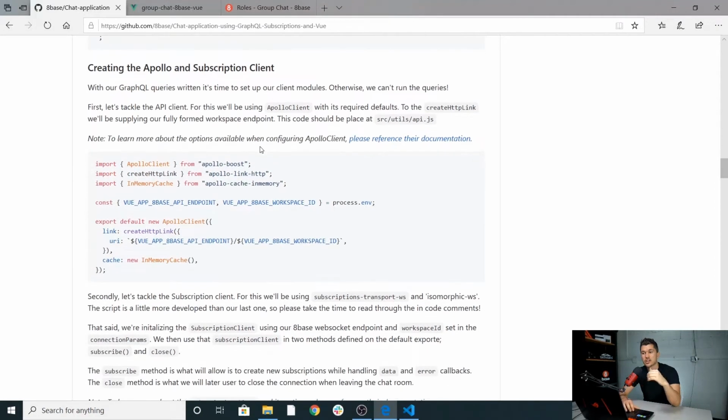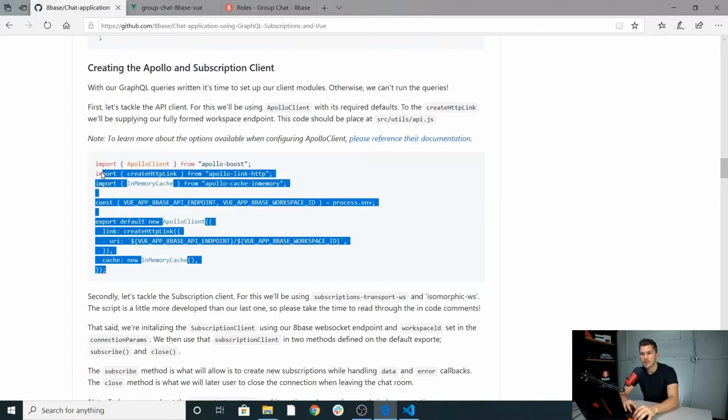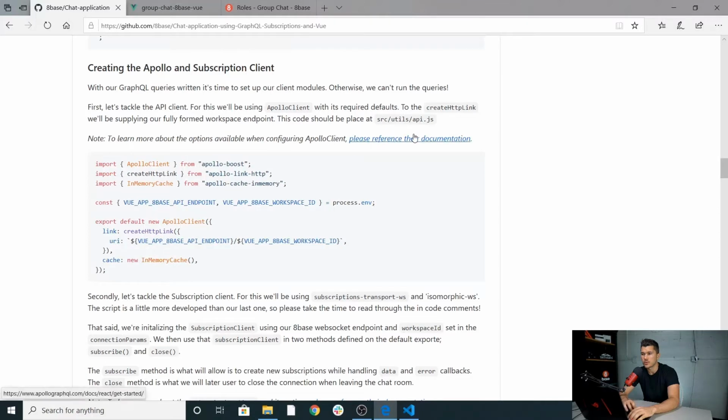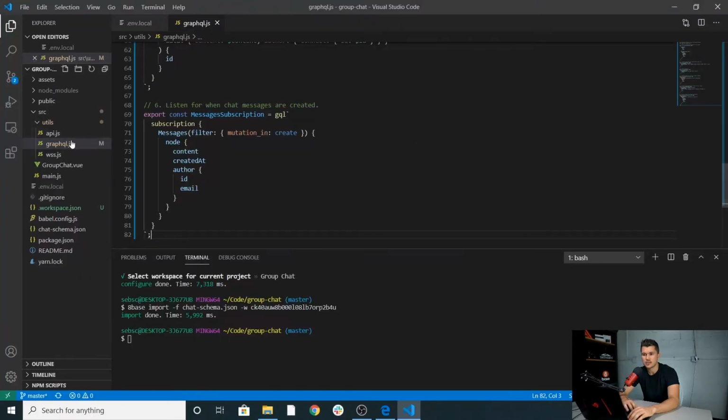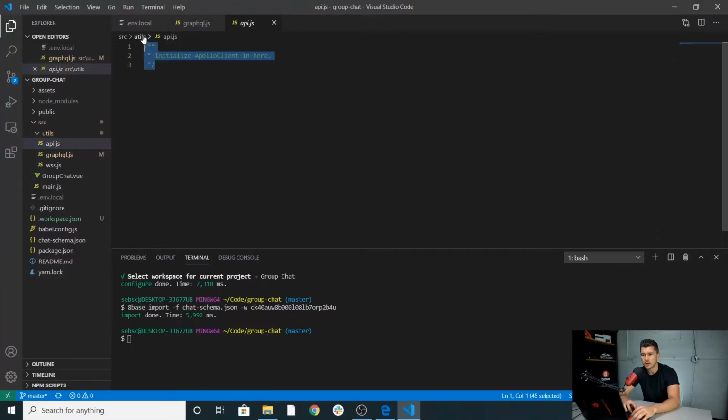So next up, we're actually going to be creating our API clients. That's both the Apollo client and then the subscription client for our WebSocket or our subscriptions. I'm actually just going to copy this over to our code editor so we can enjoy the syntax highlighting. We can see that this one's supposed to go in source utils api.js. So api.js right here, awesome.